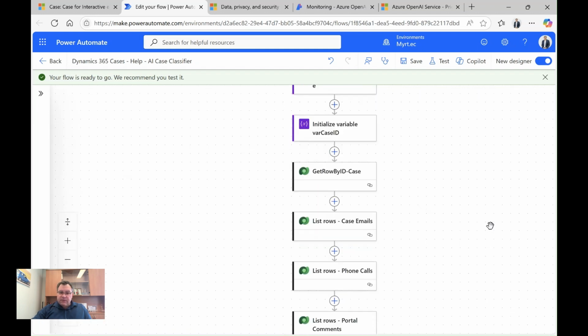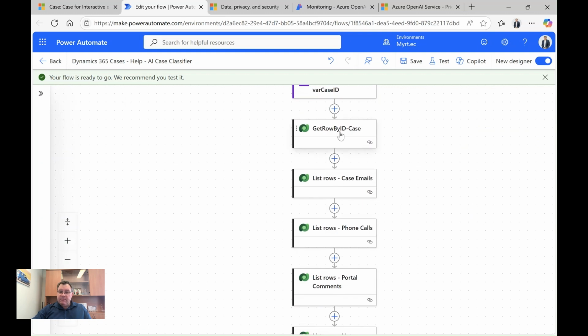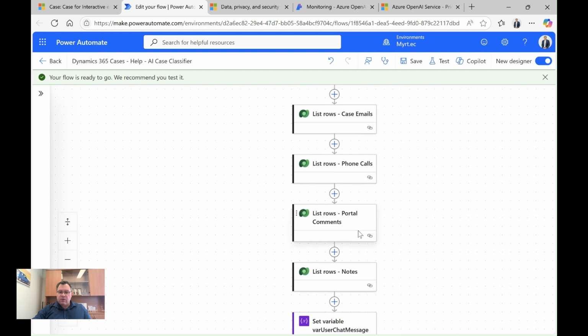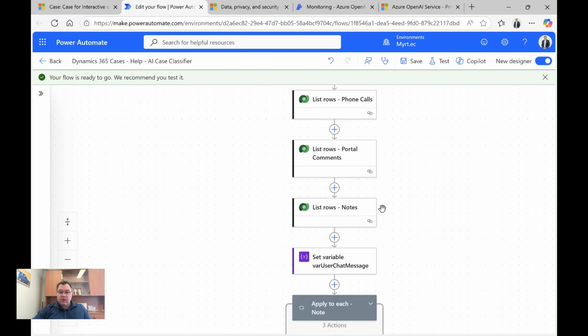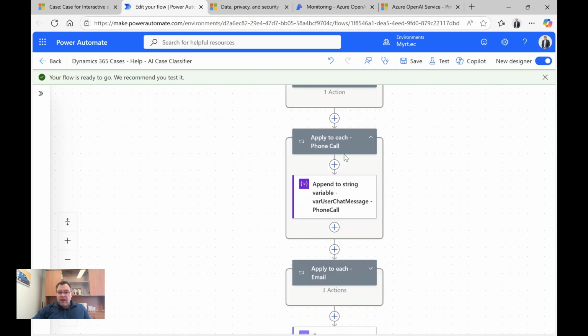So the first thing we do as part of this flow is we grab the case within Dynamics. So this is all within Power Platform and within Dataverse. We grab all of the emails, phone calls, portal comments, and notes that are on that case, and then we go through all of those and add them into a variable.